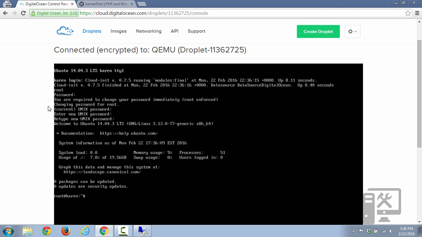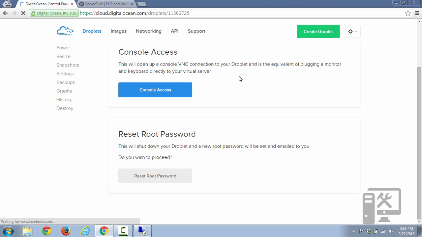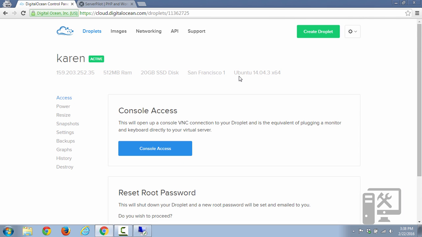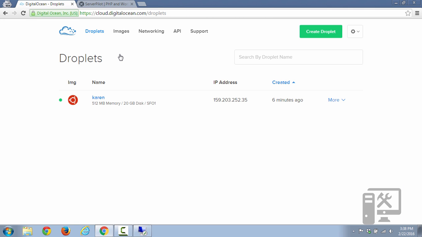You've got complete root access using that username and password, and you've got the records all set up for the domain so that you can now start using the droplet through DigitalOcean. You want to keep track of the IP address of this droplet because you'll need this in the next steps of setting up the droplet with ServerPilot.